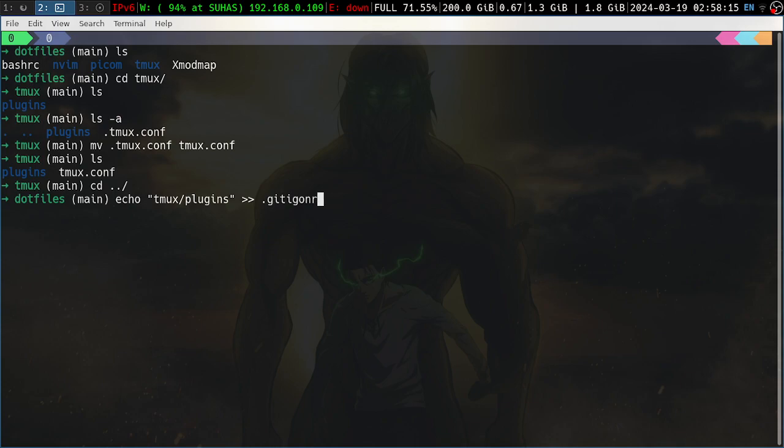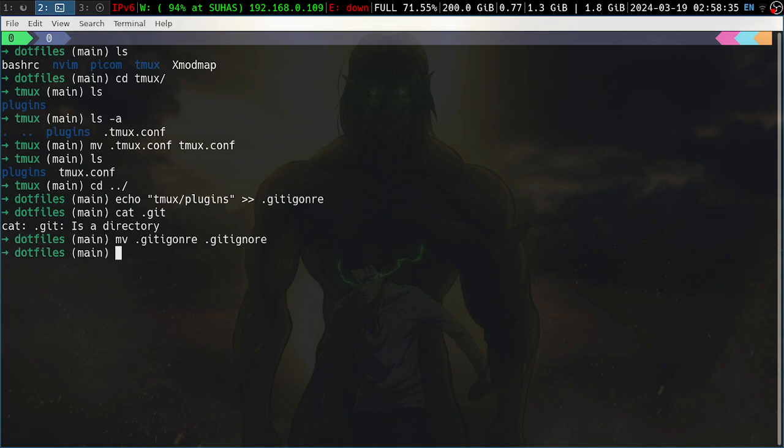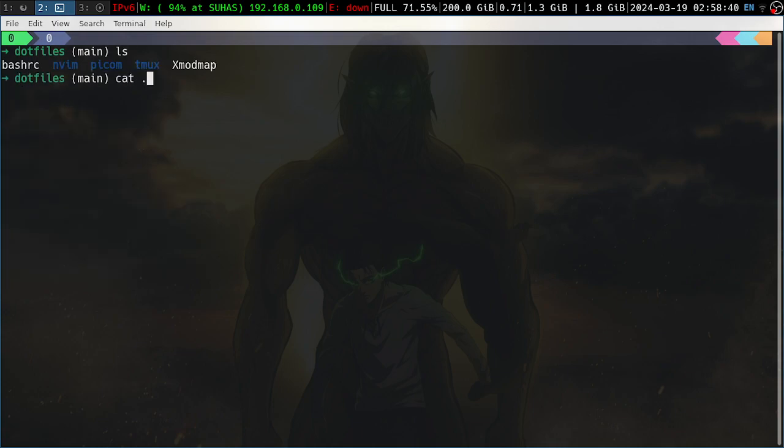Git ignore. Cat .gitignore. Okay, I spelled ignore wrong. nvim .gitignore. Okay, here we go. Now we will not be adding git plugins because plugins will be installed when you run the tmux config file, same as, let's say, your npm node modules.